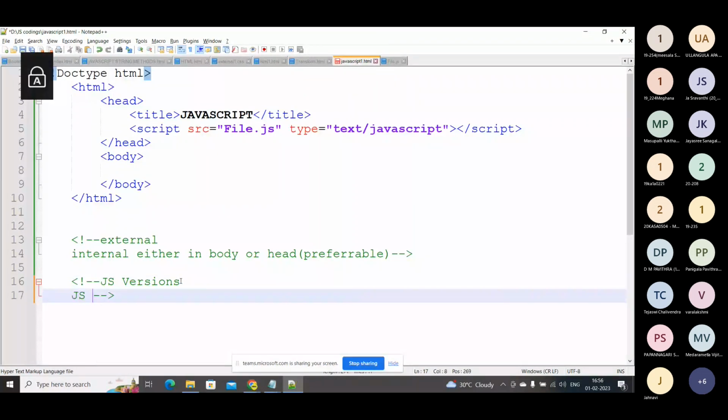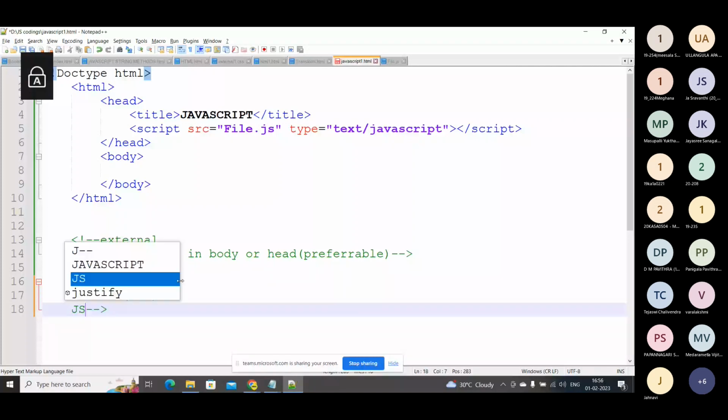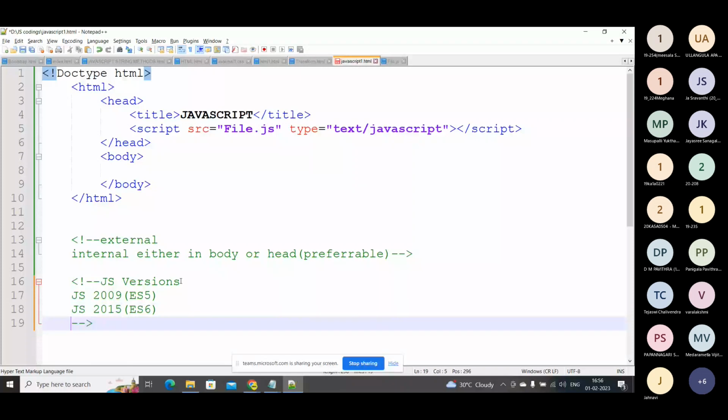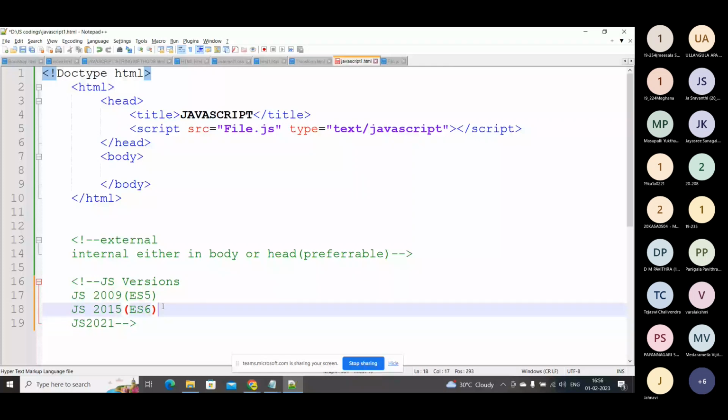So JS 2009, we have ECMAScript 5. And then JS 2015, we have something called ES6. Like this, we have up to JS 2021. So we have so many versions.